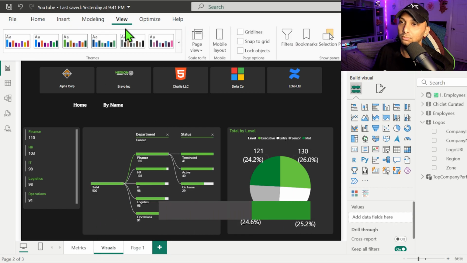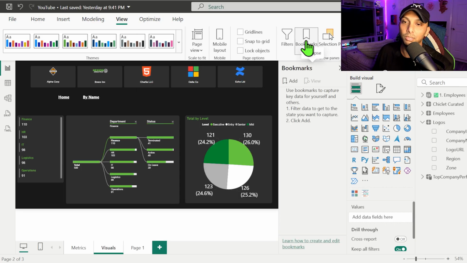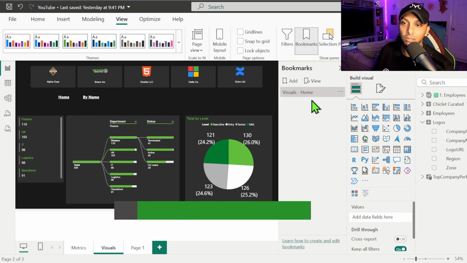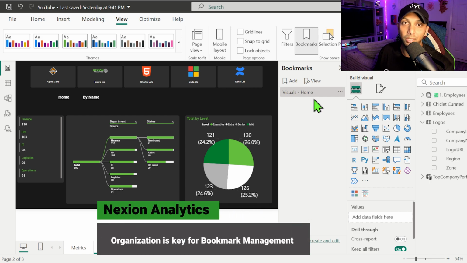So we're going to go to View. We're going to go to Bookmarks. And now it's asking us to add. So we're going to add, and we're going to change the name. We're going to call this Home. It's actually going to be Visuals Home, is how I like to do it, because it's the page that we're on and then the bookmark that I'm naming it. So that's my way of titling these.